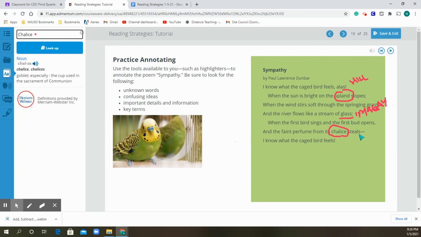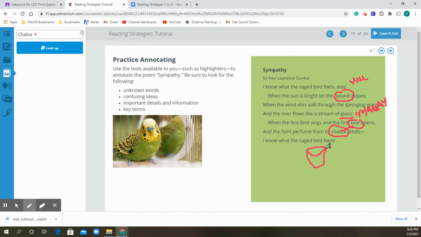Okay, so the cup of what? Oh, of the bud. Okay, so the bud is opening like a cup. All right, so the bud and the chalice. So the chalice is like a cup, and he can smell it. Smells the fragrance in there. All right, close enough.